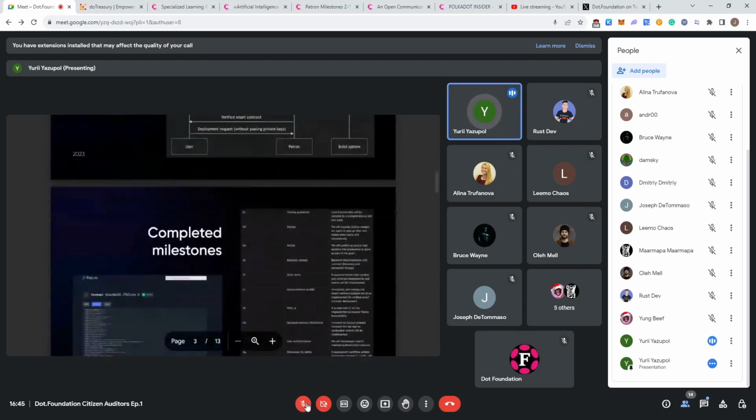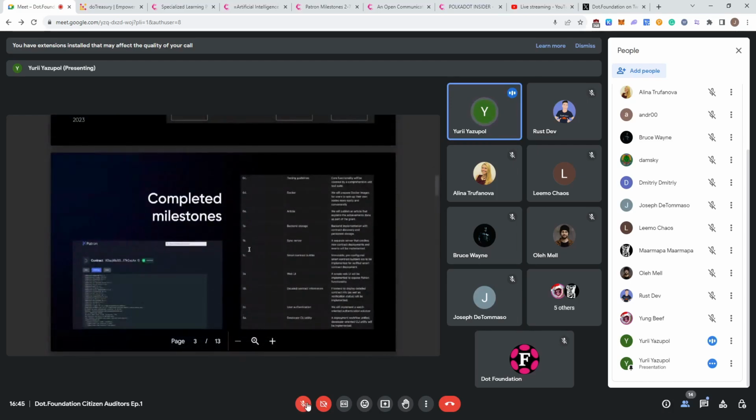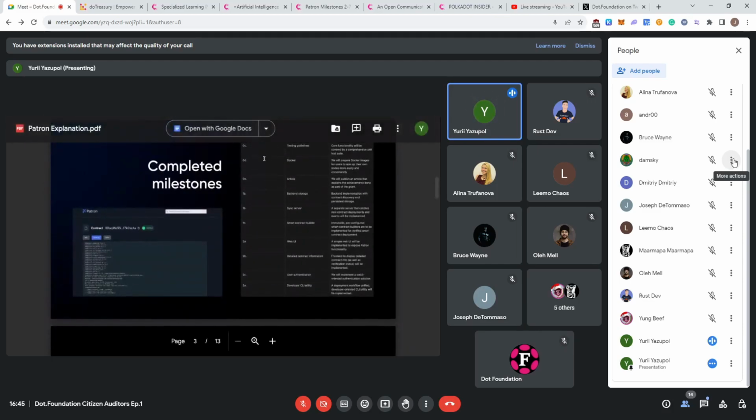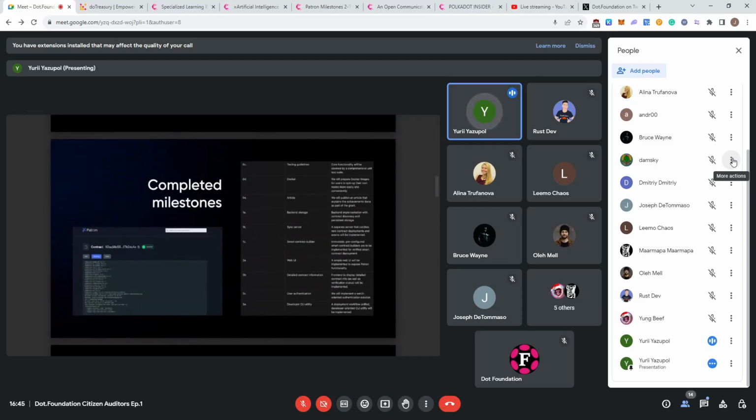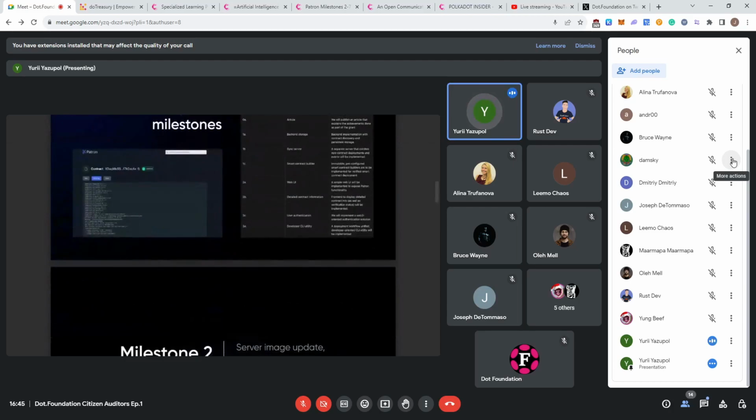And today I want to tell you about what we want to develop in this milestone. We already delivered the first milestone of Patron to the Dot Foundation and it was approved by them, and it already works with Astar and Aleph Zero networks. Here is the scope of completed work. You can also see the scope in the Google documents in the proposal.